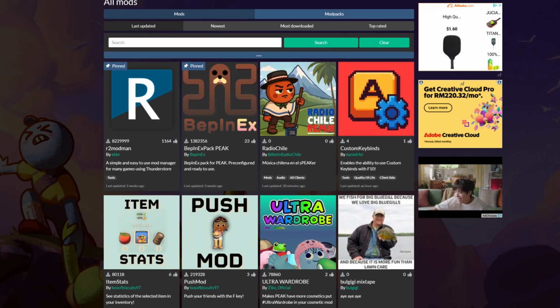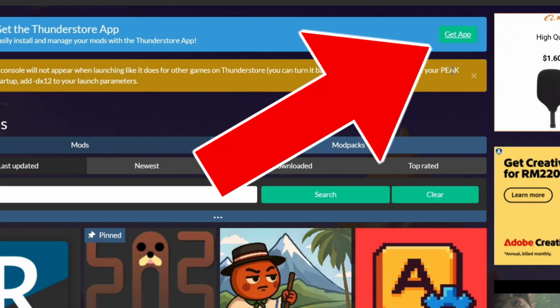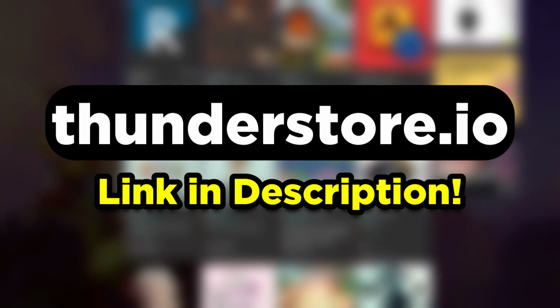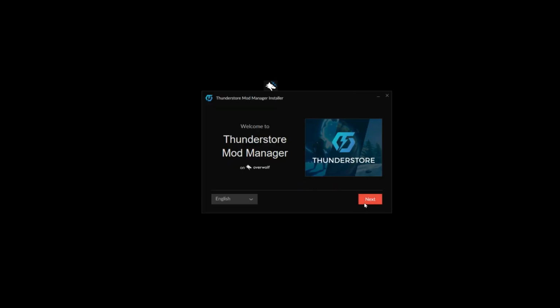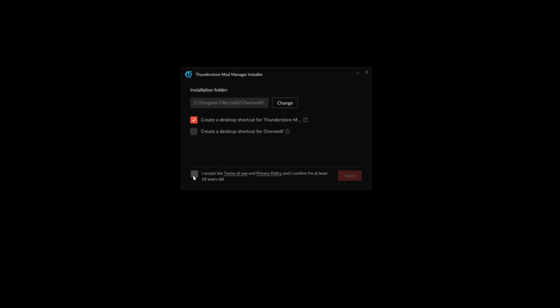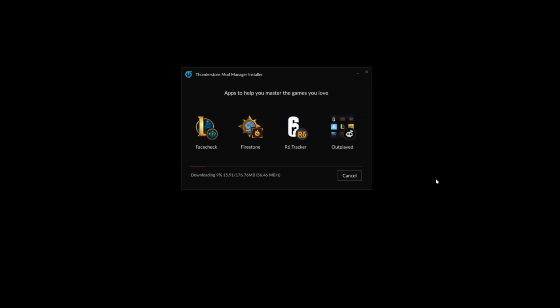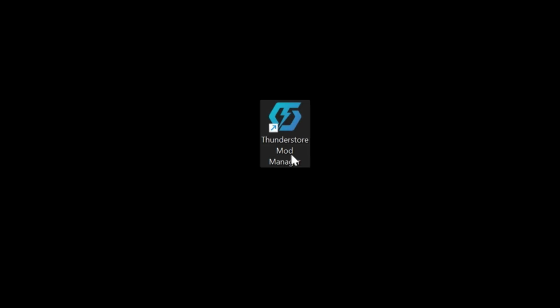You'll need this to download any mods you need automatically, so click on the Get App button here. You can head over to the Thunderstore website, or the link to the website will also be in the description below. After that, open the installer and click on Next, then select your directory, and just untick CurseForge because you don't need it, and get through the installation. Once that's done, you should have the Thunderstore Mod Manager icon on your desktop.